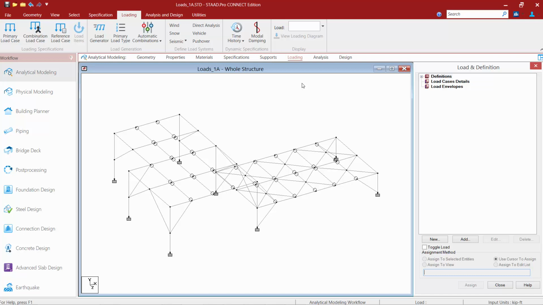Load envelopes are basically groups of load cases or combinations that will be used together for a particular purpose in STAAD Pro. For this exercise, we're going to be focusing on creating some primary load cases, which will go in the load case details section. To create a primary load case, you're going to go to the Loading tab in your ribbon toolbar and select your primary load case icon.